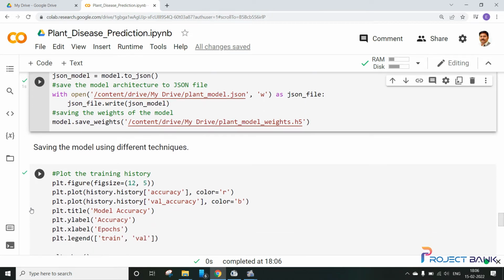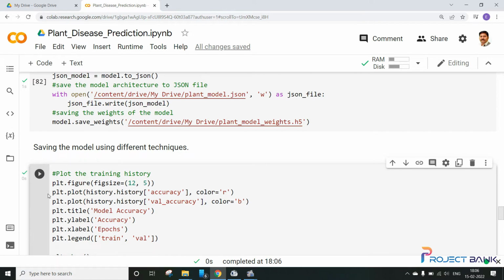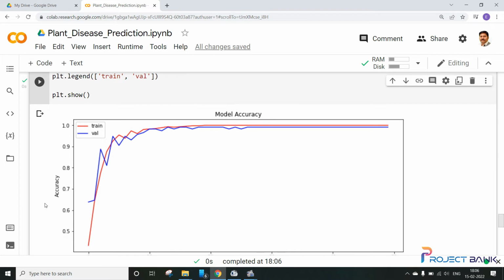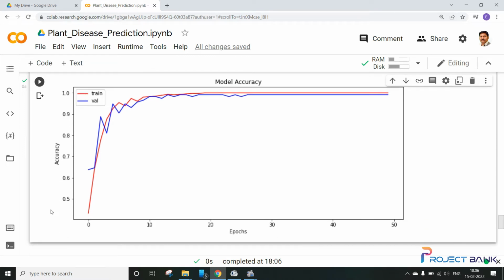Next, we need to plot the training history. This will show us the accuracy of the model throughout the training. Let's visualize this. Here you can see that after 20 epochs, the training and validation accuracy is almost 1.